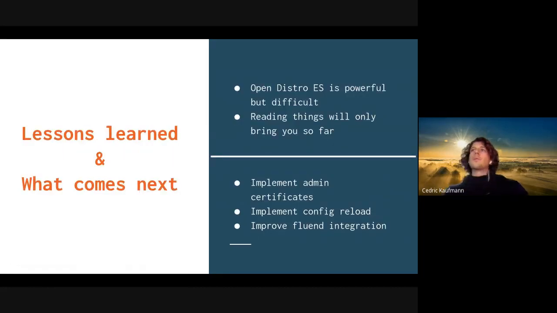So lessons learned: Open Distro ES is powerful but difficult to wrap your head around. At some point we were four engineers in one call and only by luck figured out how to do it or what was wrong. Reading things will only bring you so far. Especially with the Open Distro security plugin, just trying to apply this stuff is what gets you where you need to be.